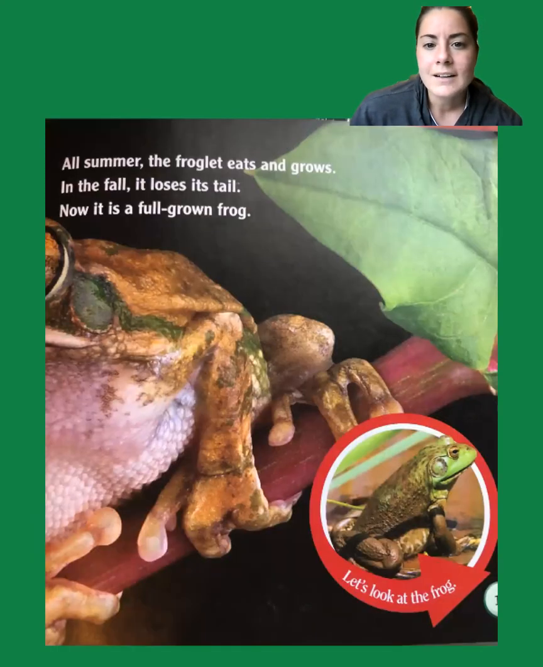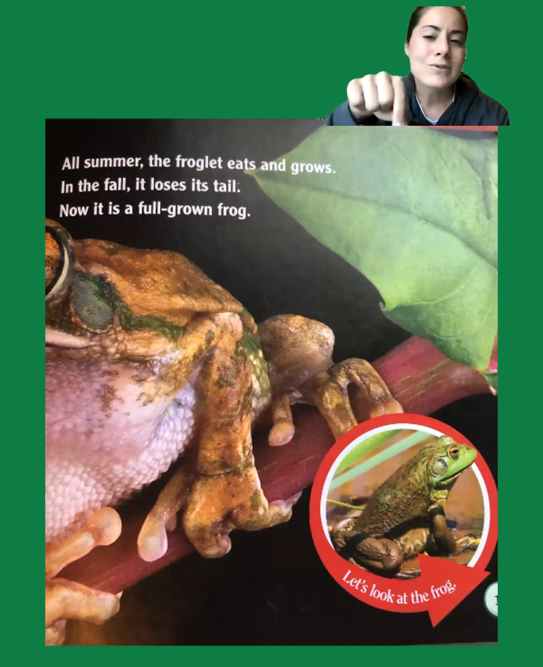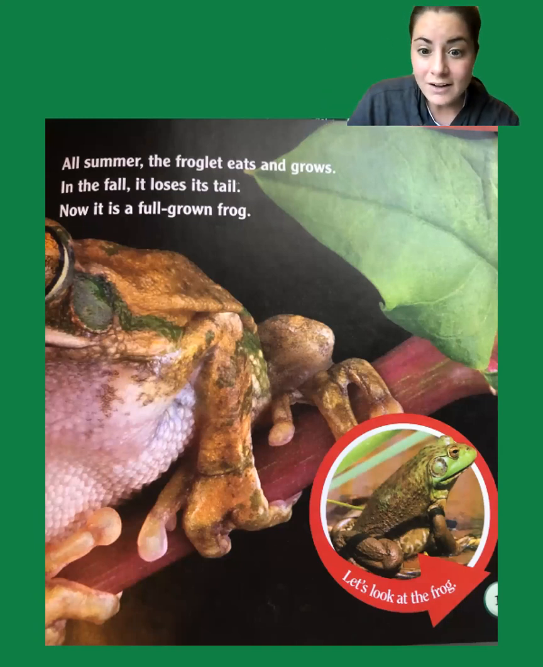All summer, the froglet eats and grows. In the fall, it loses its tail. Now it's a full-grown frog. Yeah, it doesn't have a tail. Frogs don't have tails. So when it's a froglet, kind of like a teenager frog, it starts to lose its tail. Cool. Kind of like the caterpillar and butterfly.